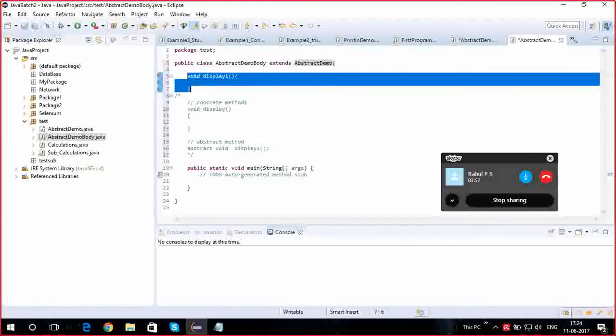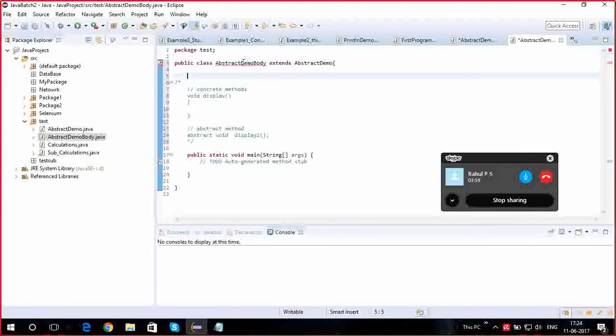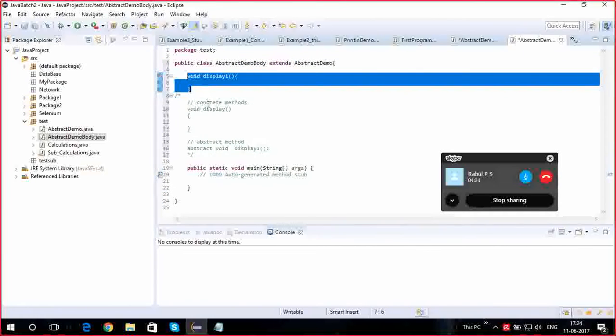If you don't provide a body to it, then it will show an error like you have an abstract method. Either provide the body or declare your class as abstract again. Got it? Somebody has to extend this class later and provide the body to the abstract methods. Any doubt in this?